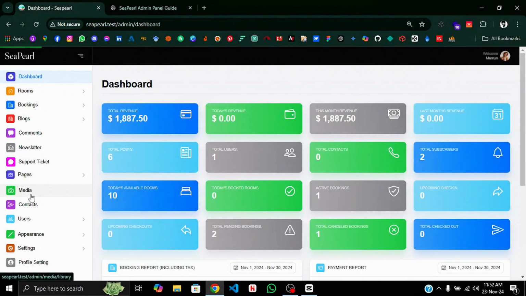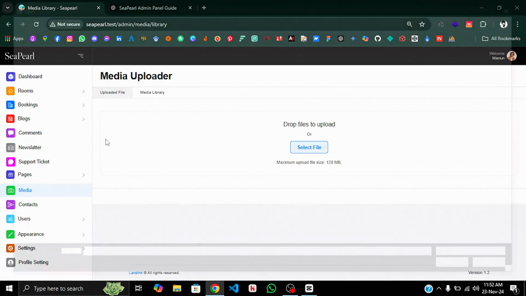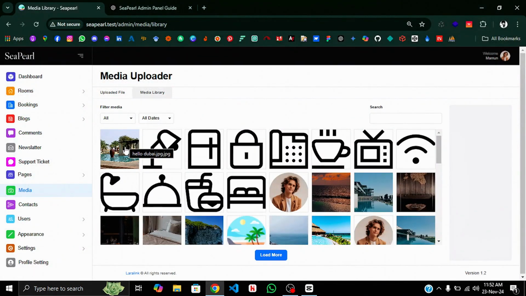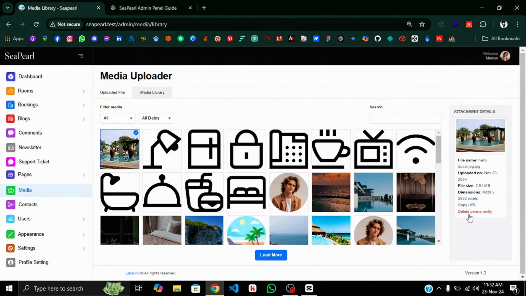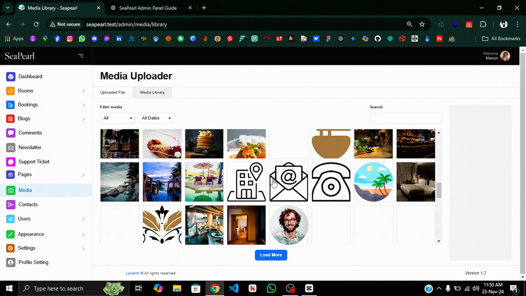Managing media. You can see all the uploaded media files in this section. You can also upload new files from here. Click on any image to see its properties. Copy the URL or delete that file. Like this, you can create your own media library for your beautiful website.